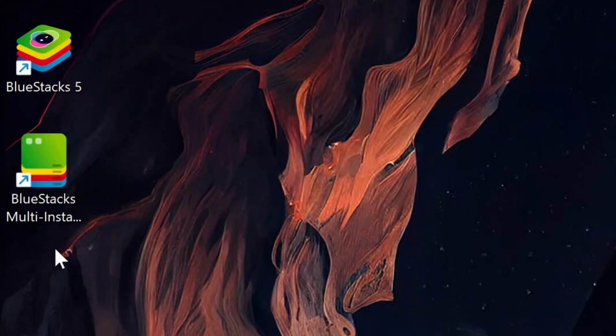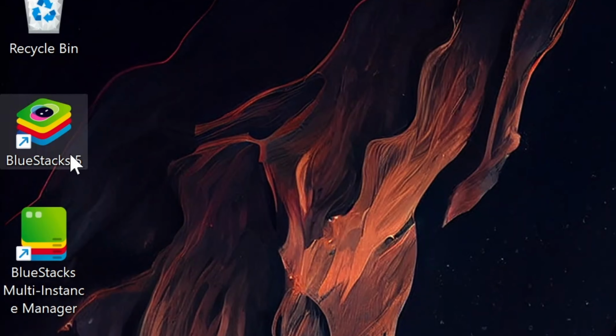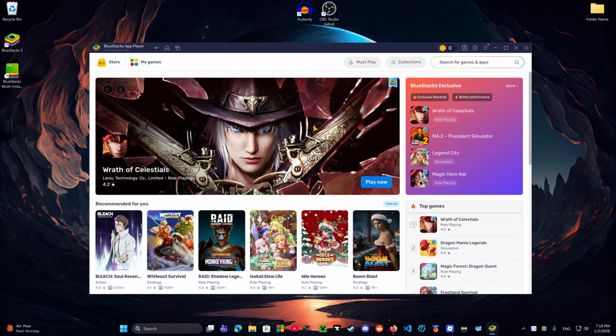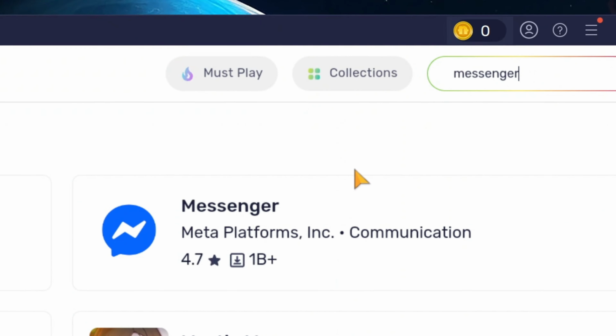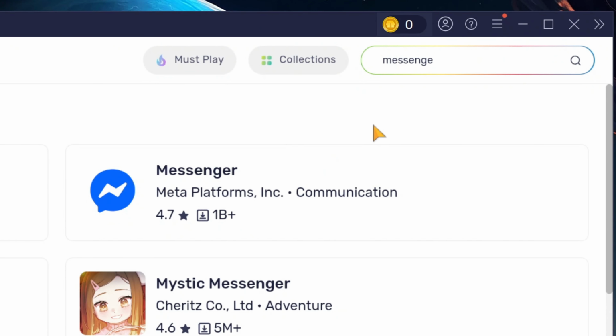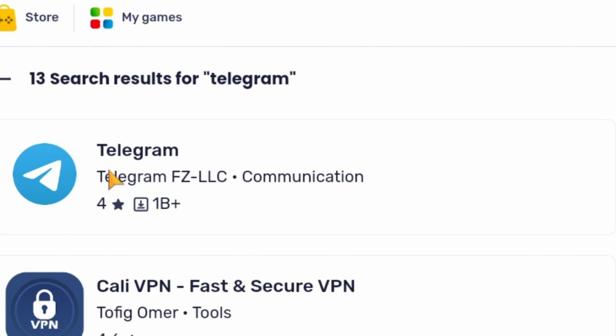Okay, it's done. So you don't need the BlueStacks multi-instance manager. You don't need to click that. Just open BlueStacks. And once you're in, you can just search for Messenger. And there it is. You can download Messenger for free on PC. As well as Telegram. You search it up and there it is, Telegram.